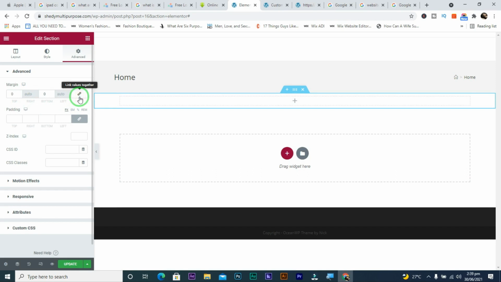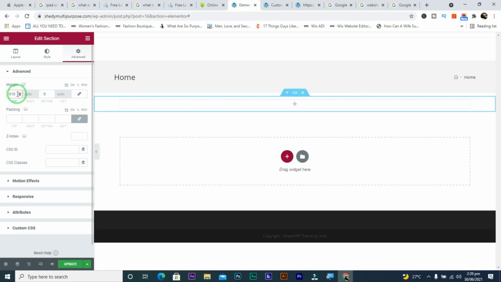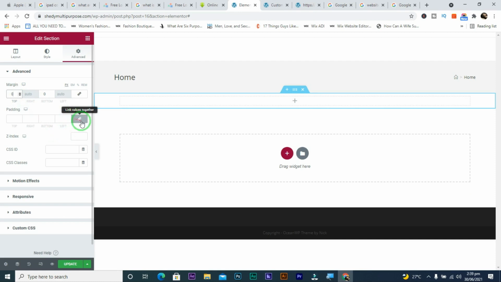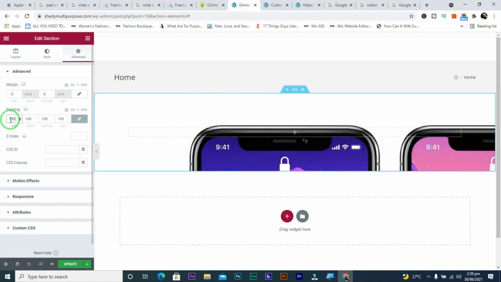So if I uncheck this, I will have to add 100 here, and I also have to add 100 here. Can you see? It's just expanding the distance between two sections. But now when I come to padding, you see this place is thick. Once I increase to 100, this one also increases to 100. Can you see? They all increase to 100. But I don't want that. I only want the top side and the bottom side to increase to 100.